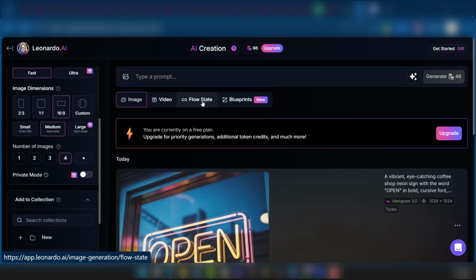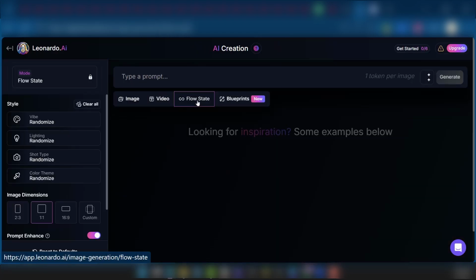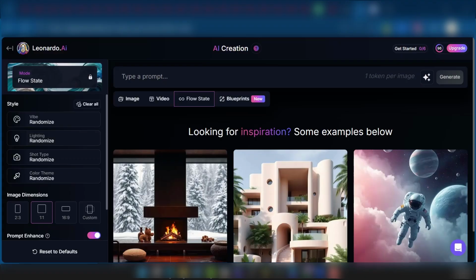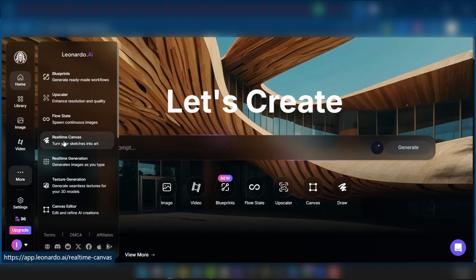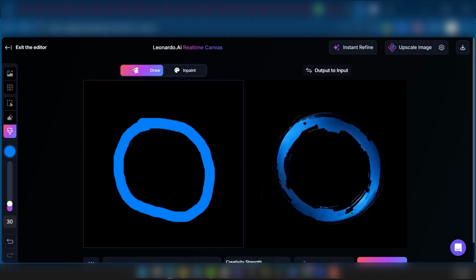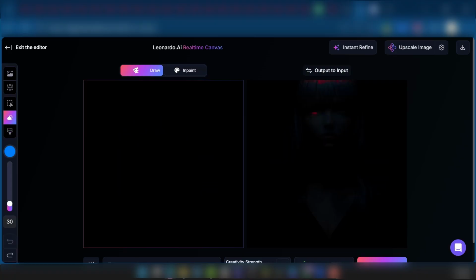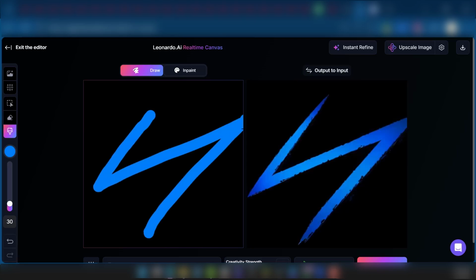And then of course you have the flow state and blueprints. If you click on the flow state, this is for those who prefer high-speed iteration. The flow state area allows you to generate images as fast as you can think of them, which is a massive time saver. Then of course, when we go back, you can go over to the more button right here and you see real-time canvas. Now this is a live drawing to image tool. If we erase this, so if we come over to the empty canvas and do this, you see something more refined from what we did here.